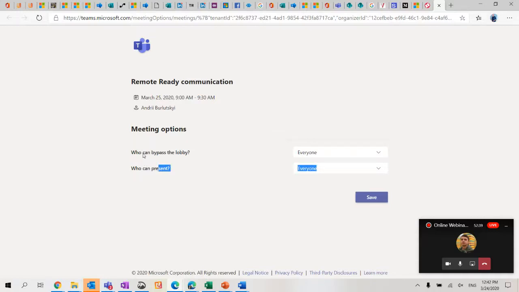First of all, if you would like every attendee to bypass and join the meeting automatically, you can select that everyone can bypass the lobby, like a waiting room. If you want just people from your organization to bypass the lobby and join the meeting, you will select people in my organization.